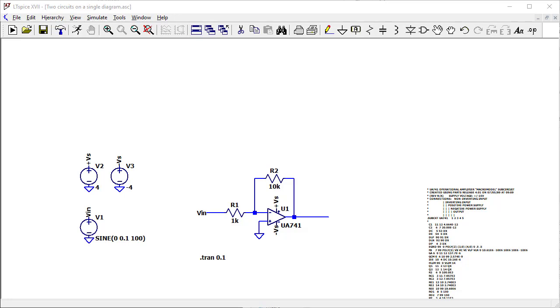All right, one thing that LTspice can do that maybe you've discovered and maybe you haven't is that you can actually draw two schematics at the same time and run a simulation on both of them and basically use this as a way to compare the behavior of one circuit to another.